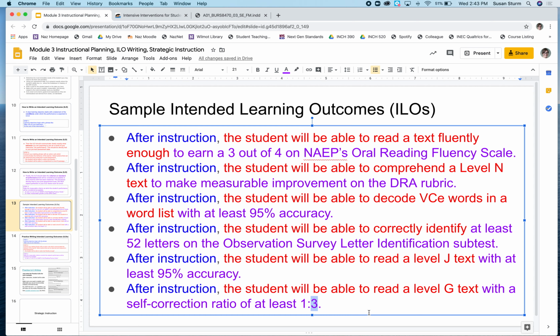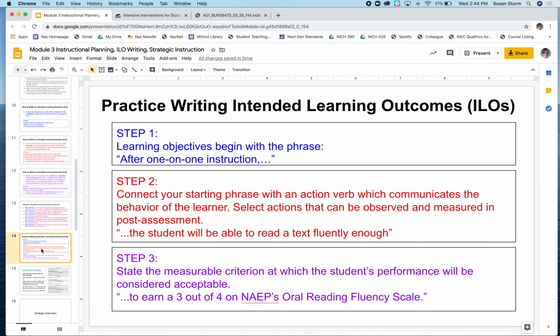So I've taught them a self-correct strategy. We focused on level G. I'm going to give them a new level G, and this time I expect to see self-correcting of at least 1 in 3. So those are some sample ILOs, and also thinking about how pre-assessment data were used and how the big strategy or the big skill that you're focused on is found in each of your ILOs.